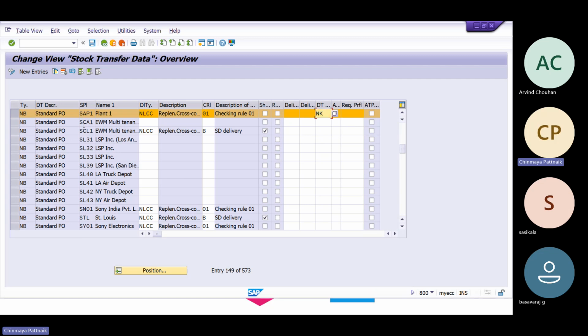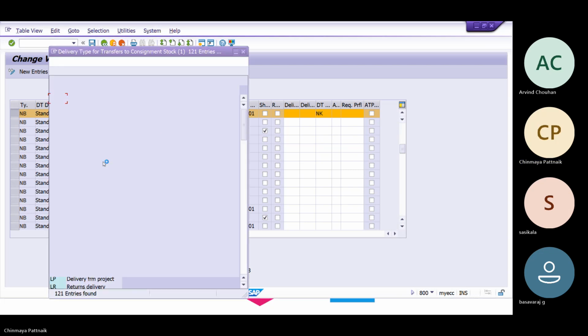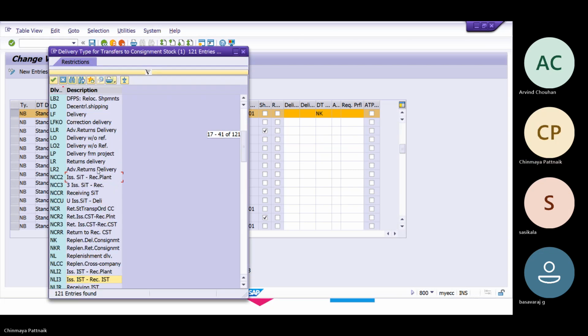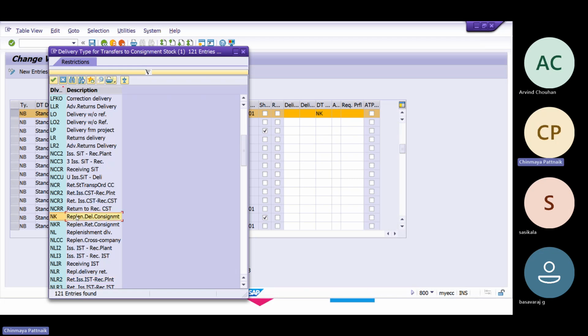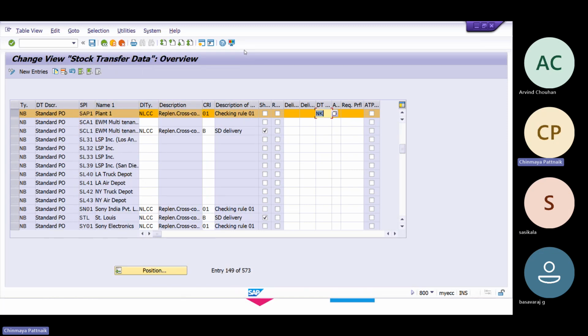This is the same entry which we already entered when we completed the process: document type, supplying plant, delivery type, and checking rule. But over here, we have to assign the delivery type for consignment, which is NK. What is NK? Let me search it. NK, Replenish Delivery Consignment. This particular delivery type you need to assign in this configuration. The rest of the configurations you complete as you did before, but you need to assign the delivery type over here.